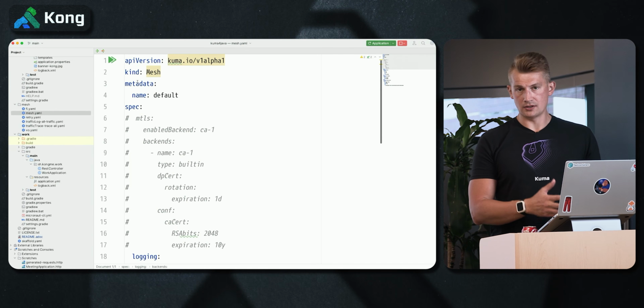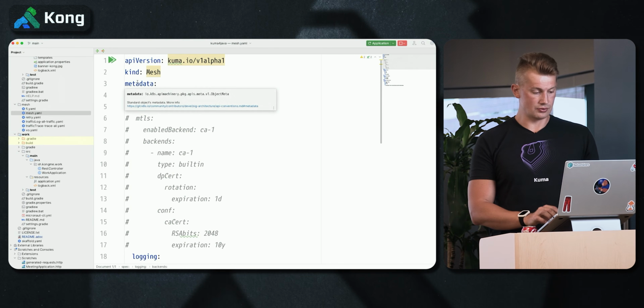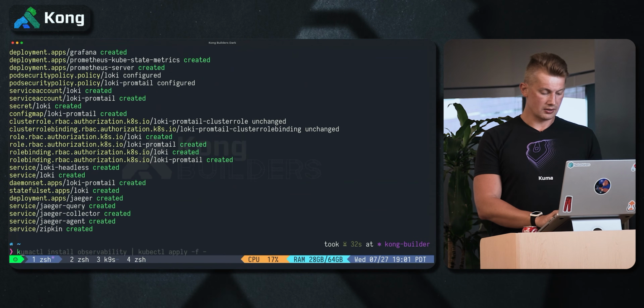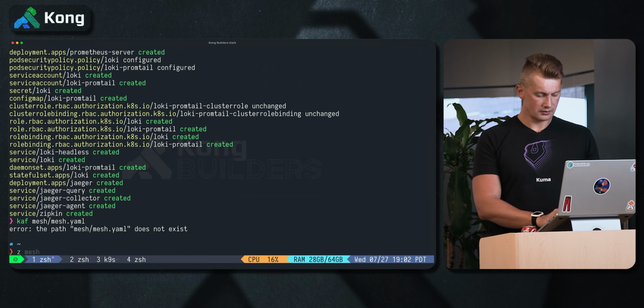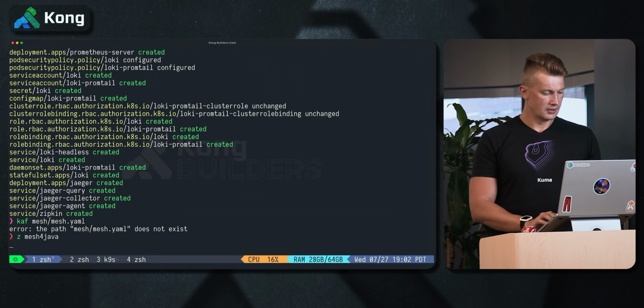It is a standard Kubernetes CRD. So what I need to do here is simply say kubectl apply mesh. In this case, oops, it doesn't exist. And I'll go to mesh for Java.